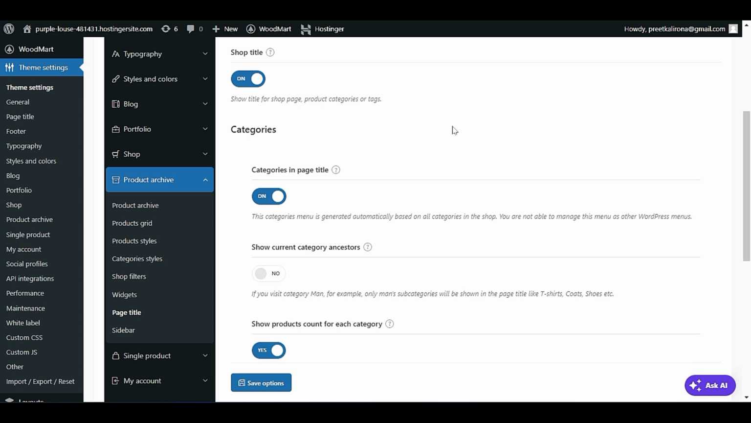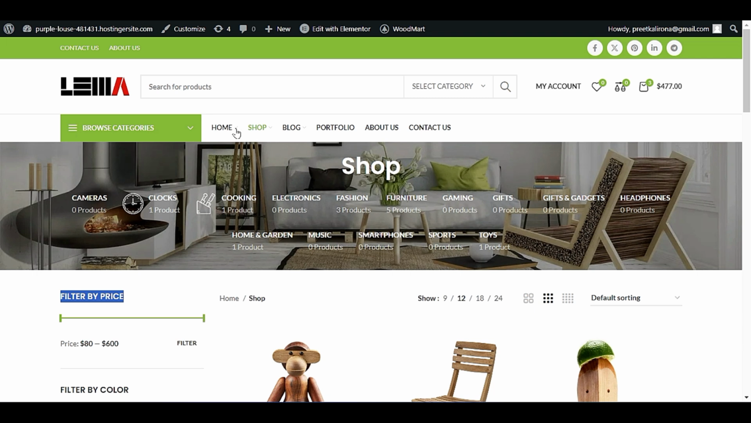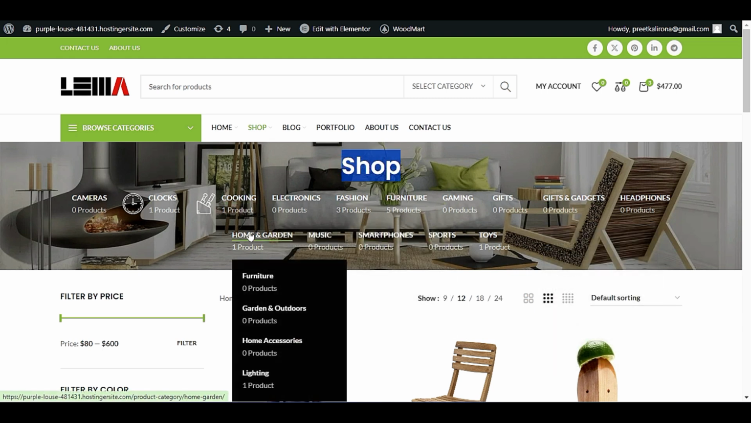Okay, so next we have page title. This is actually the page title in the shop page, this one. If we click on shop page, we have a shop banner. We have some categories downside.